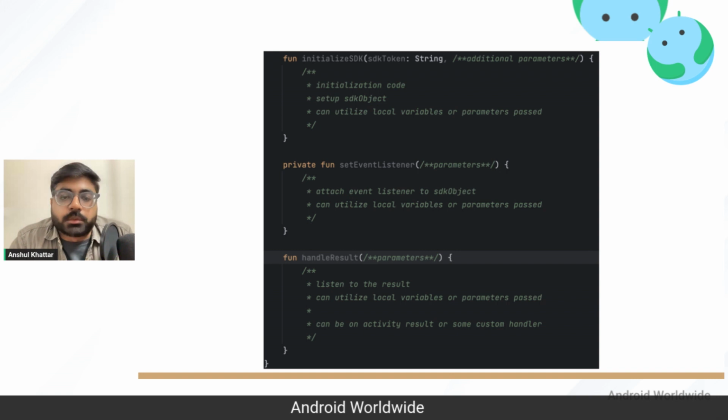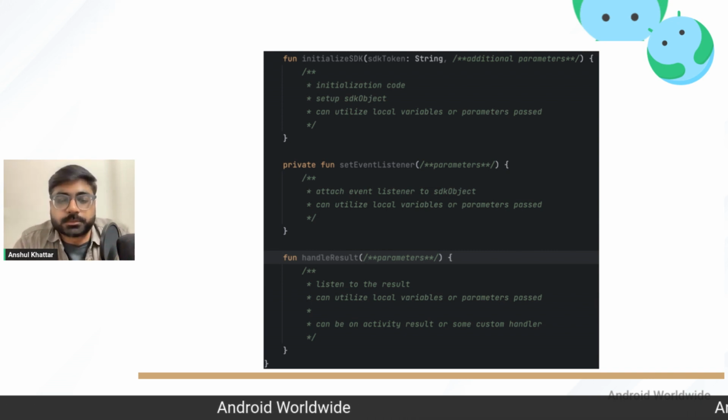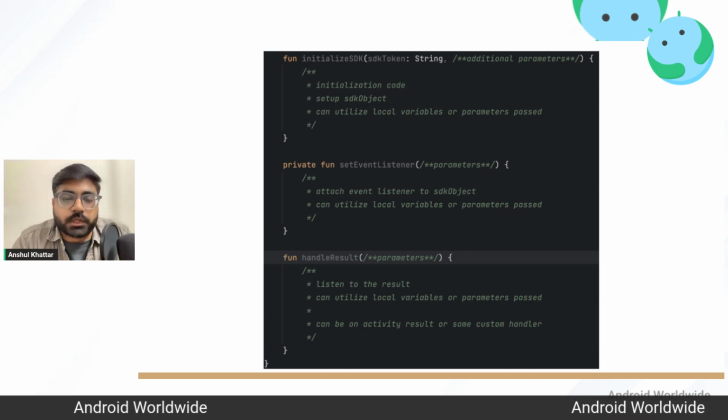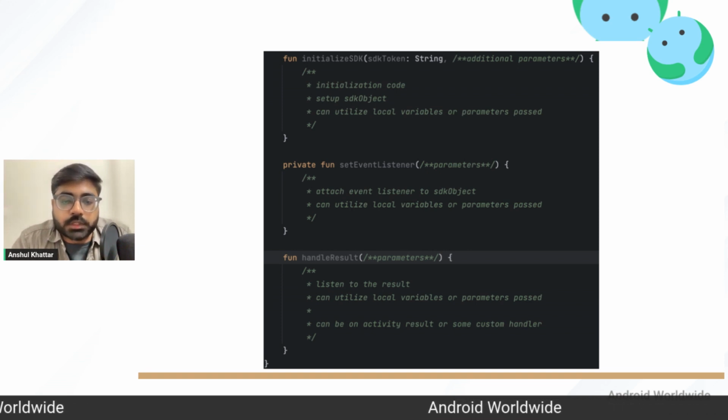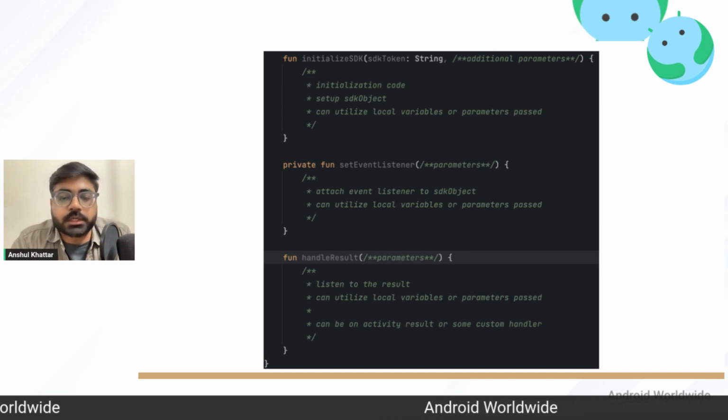Apart from that, there can be some custom functions that you want to execute based on certain events, so you can handle them over here. The final method is the handle result method. As we discussed earlier, there's onActivityResult. Wherever your fragment or activity is listening to onActivityResult, you can just pass on the result that is received from the SDK to this method. I kept it a public function again because onActivityResult would be in the activity or fragment itself. So I'll just pass the data returned by the SDK to the SDK manager, and it will be handled using some local variables that are declared or some additional parameters that we are passing from outside.